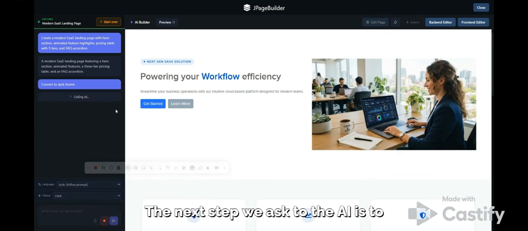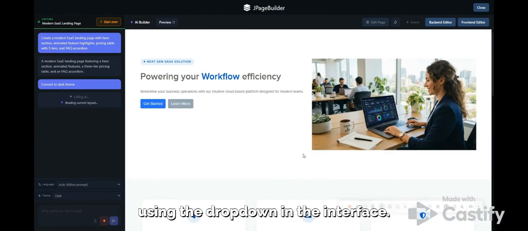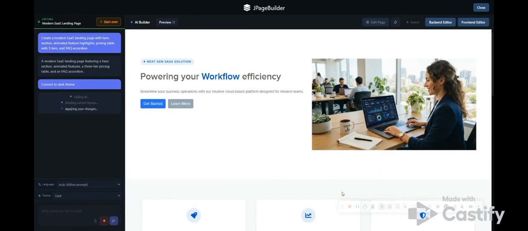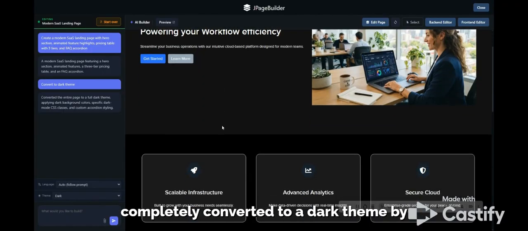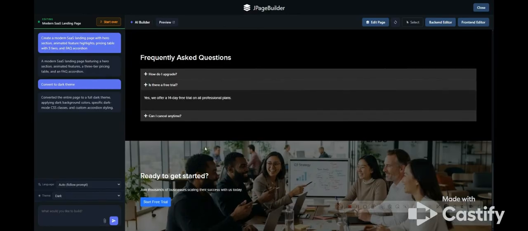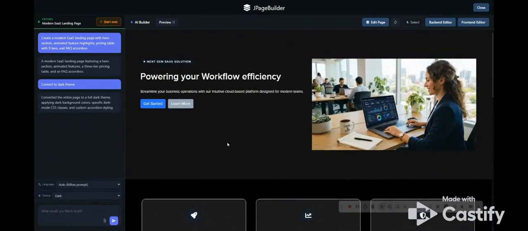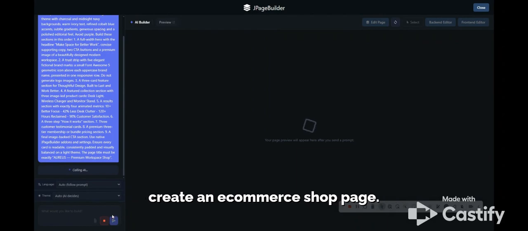The next step we ask to the AI is to convert the page to dark theme by simply using the drop-down in the interface. In this case, the page has been completely converted to a dark theme by the AI in a few seconds. Now we can go on and start over with a more complex and articulated prompt to create an e-commerce page.